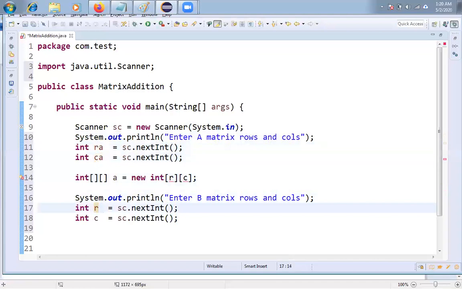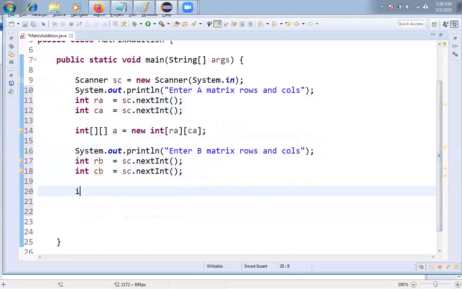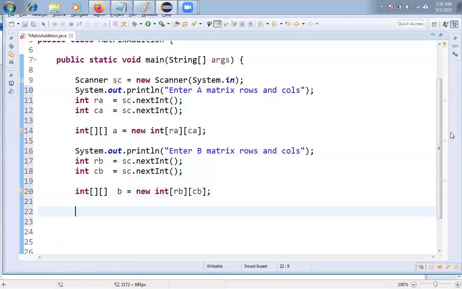Here also I am taking rows of B and columns of B. So I am trying to create one more array. Here you have to give RA and CA, friends. What I am doing is creating one more array to store the B matrix elements. So integer B equal to new integer of rows of B and columns of B. That's it, friends. Two matrices created.